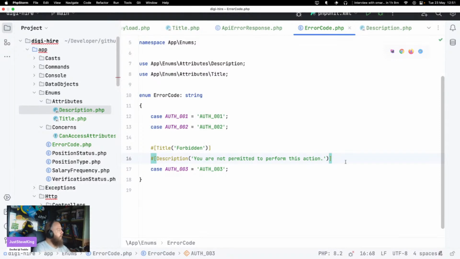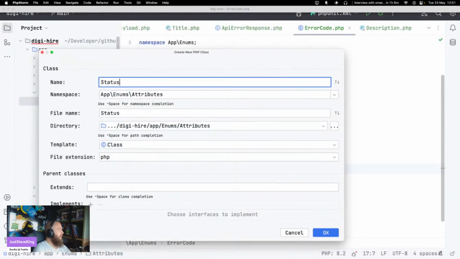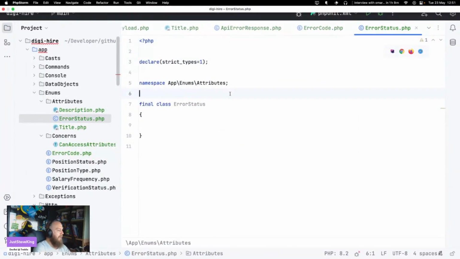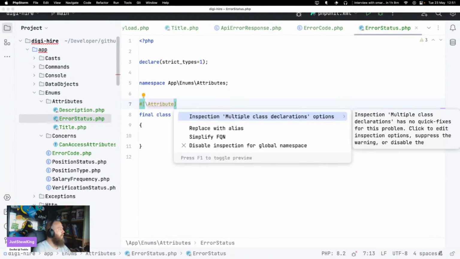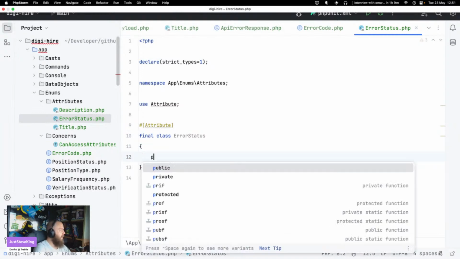And I suppose, can attributes work with enums? That is going to be an interesting one. Okay, so let's pass through a status. Error status, we're going to call it. Again, this is another attribute. This is where it fails. This is where my plan fails.